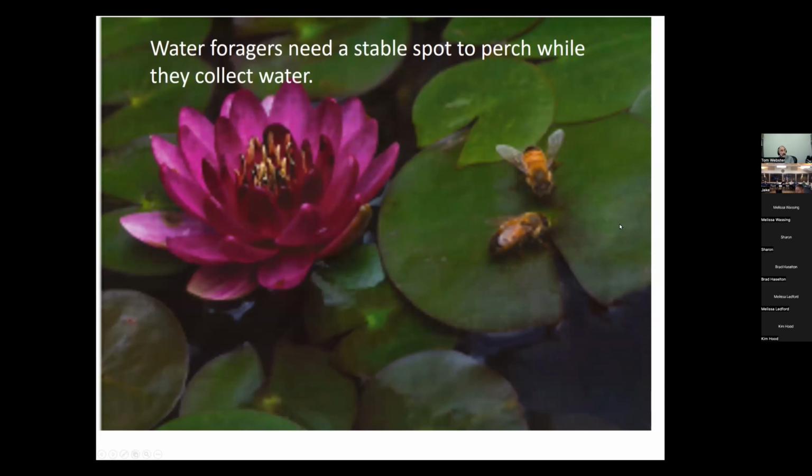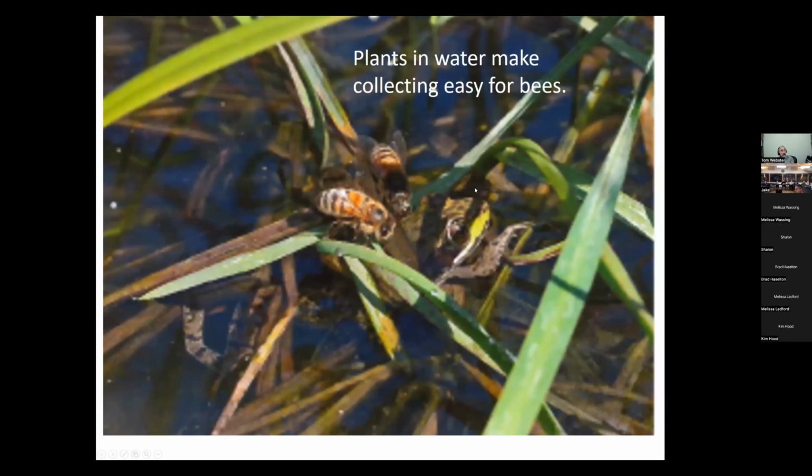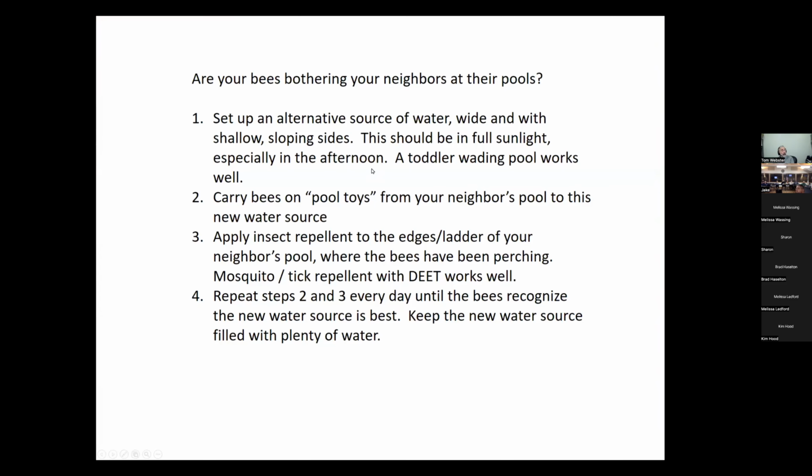Okay, just a little bit about water foraging. Bees do need a stable spot to perch. Now, swimming pools are bad because they have vertical sides. Bees need some place where they can get in there and put their proboscis into the water without getting washed in. So if you have neighbors complaining about bees at your swimming pool, here's what I did. Set up an alternative source of water. It's wide and shallow. Put it in full sunlight, like a wading pool for toddlers.